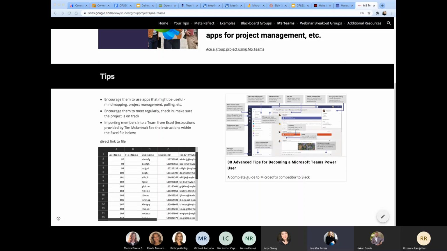Students can also use it to work on projects together because it has some really neat apps that plug in, like project management apps, that can help them with their projects.